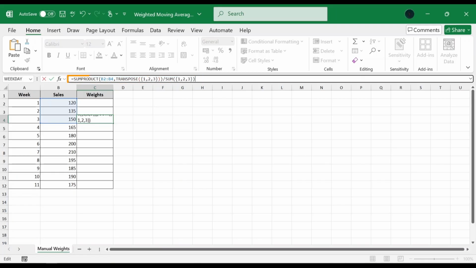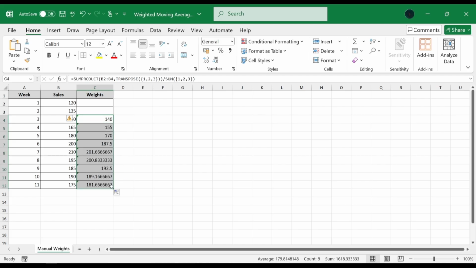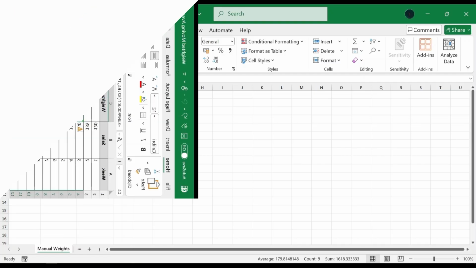So basically, this formula gives a weighted average in just one line. Press enter and drag down from C4 to C12. Column C now displays the weighted moving average, smoothly emphasizing recent trends in the sales data. Let's head to the second method.